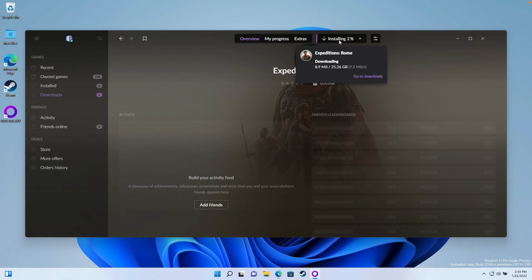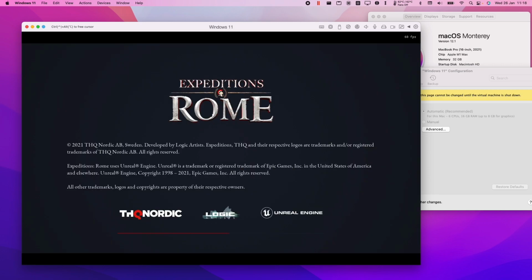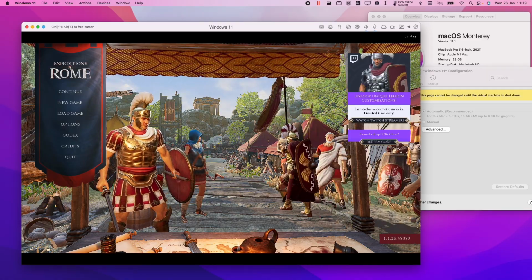It's a 25.26GB game. So just let this download until it's finished. The speed of this will depend on your internet connection. Once the download is complete, all we need to do now is to press the play button. Once the game has loaded, you'll see this loading menu here. And now we've come up to the main menu where I'm going to continue my game.